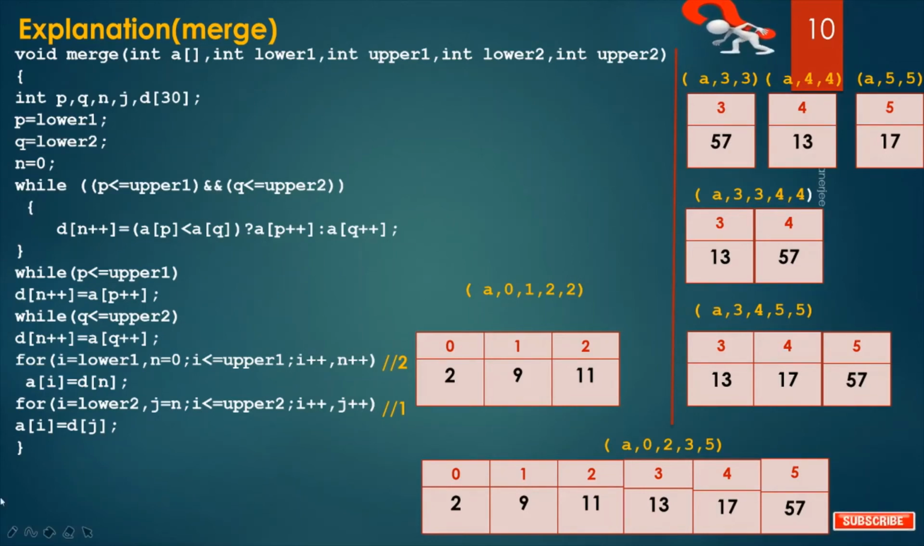Now think how many times this loop will execute from lower one to upper one. There are three elements. So this loop will execute 3 times. And for this loop also, from lower 2 to upper 2, this loop will execute how many times? This loop will also execute 3 times because 3 elements are there. So finally, in this way merge sort function works.